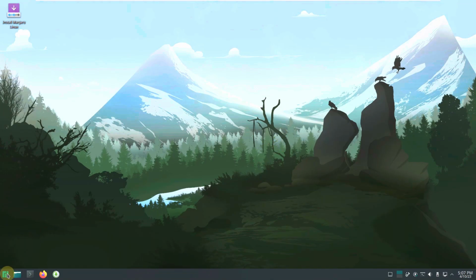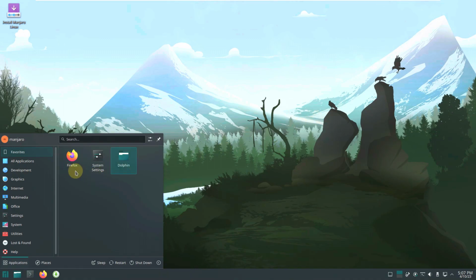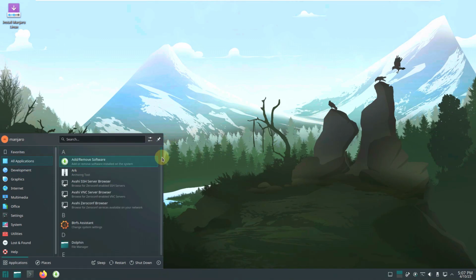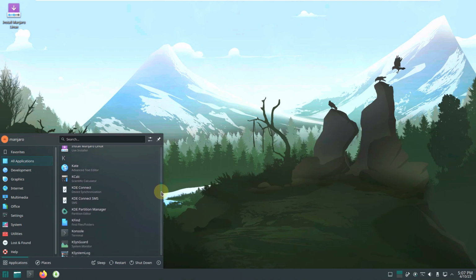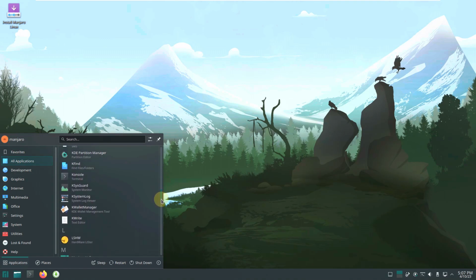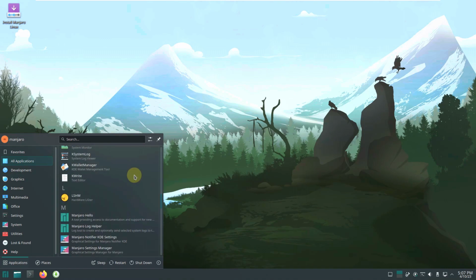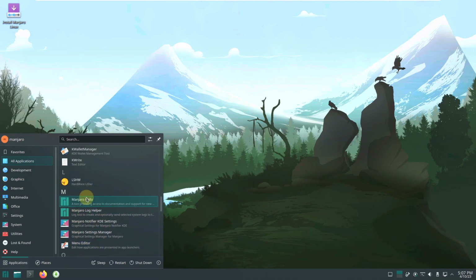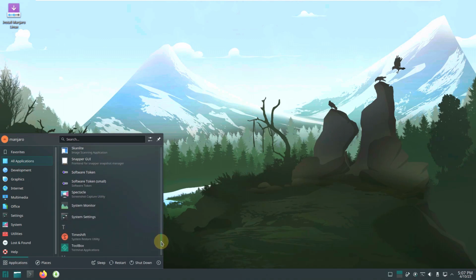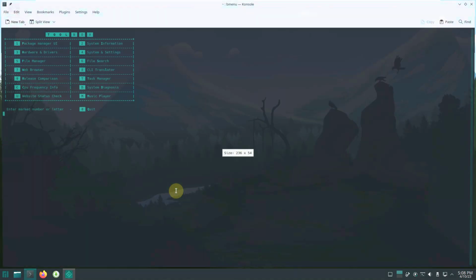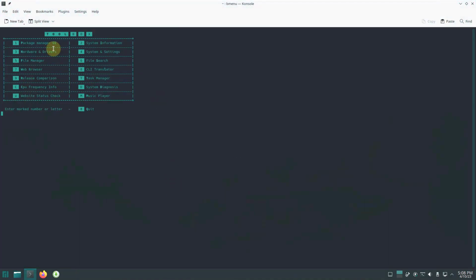Let's close this and see the apps which come pre-installed in Manjaro Linux. These are all the apps which come pre-installed. Almost every app is from the KDE Plasma desktop environment. So these options or this software are from Manjaro Linux, and everything was already available from the KDE Plasma desktop environment. So let's open a few apps.